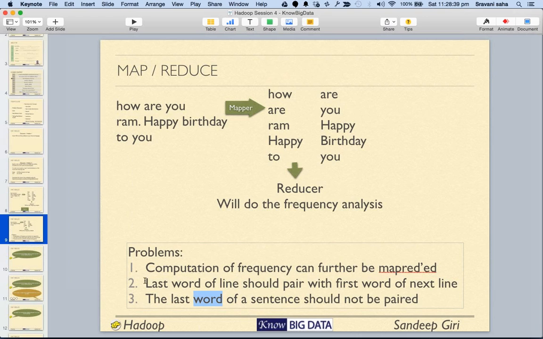One is it should be sentence wise, not line wise. Second is the computation of frequency will become really tough for the words which are very popular, very common, such as is, am, are, of. The total number of values for a key like the will be really high, and therefore it will be very difficult to come up with something.